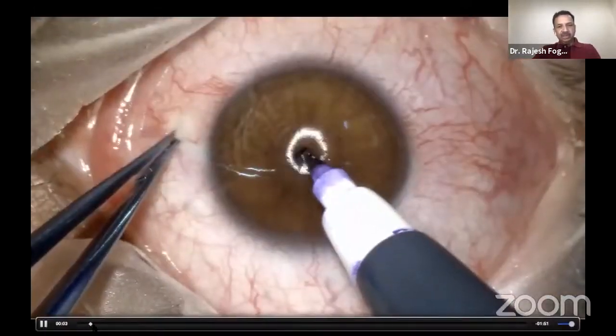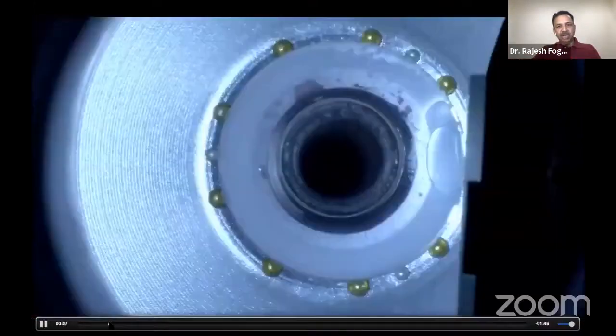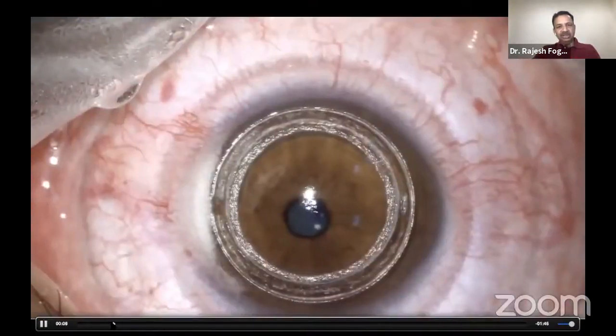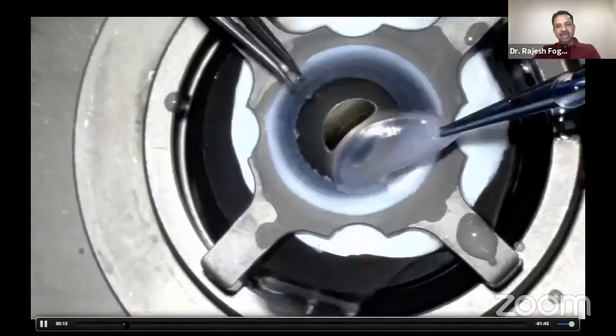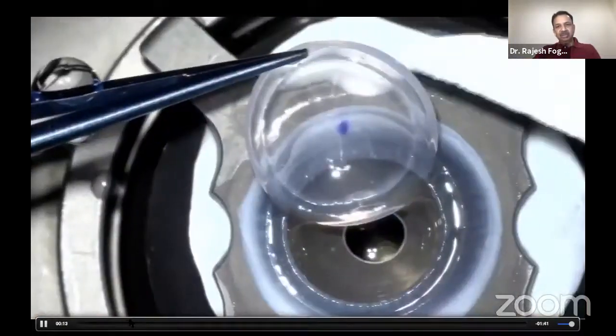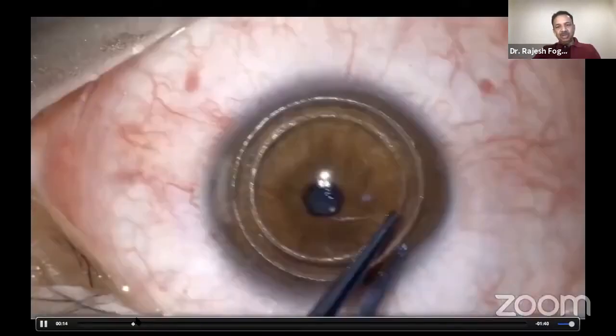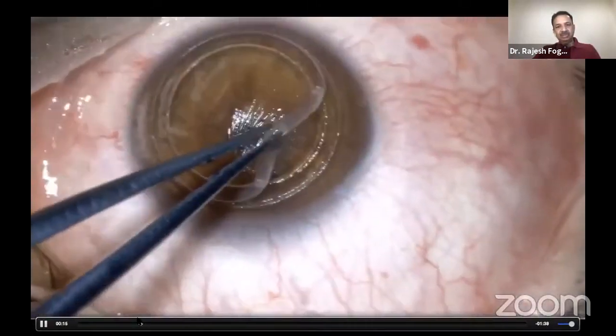This is again just to show you the use of a femtosecond laser to make the cut. So the outer diameter is larger, about 9 millimeter, and the central is about 7. And that's the donor preparation, which is again the mushroom shape. And on the host side, you can see the mushroom shape cut.